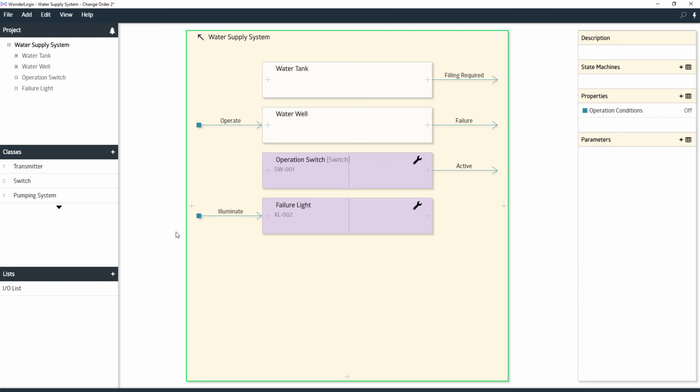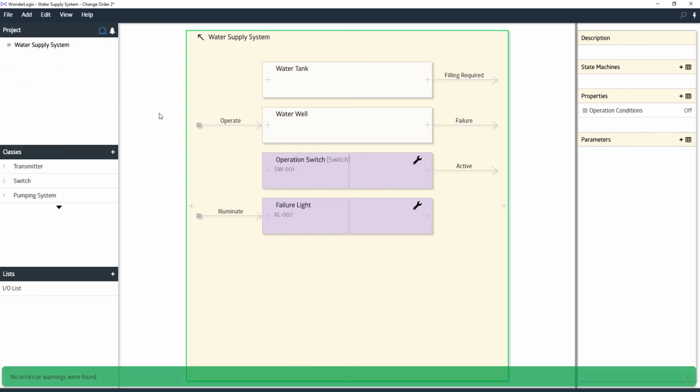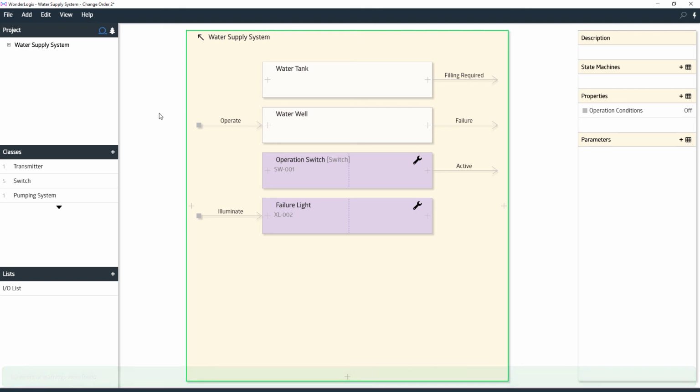Now, as a bonus item, one of the things you can do before you send this to your PLC is you're going to want to run the verify model check. And you can see that we have no errors. Everything here is checked out. There's no loose ends. It's all been taken care of. And so now we could proceed to downloading this to our PLC.